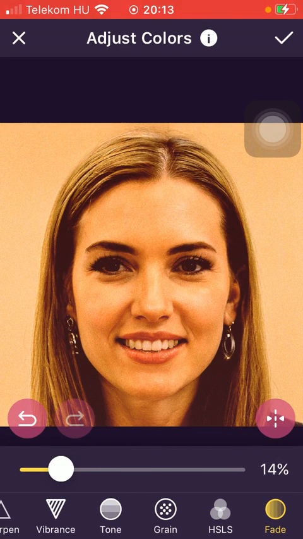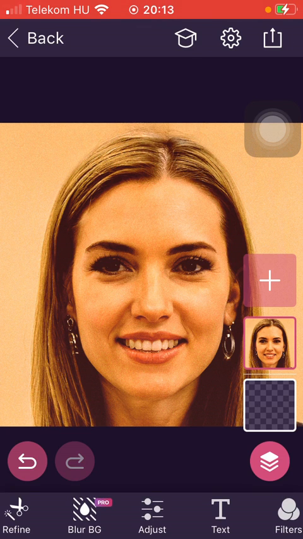If you are done with all these steps, click on the check mark icon in the upper right corner of the screen to save your picture.